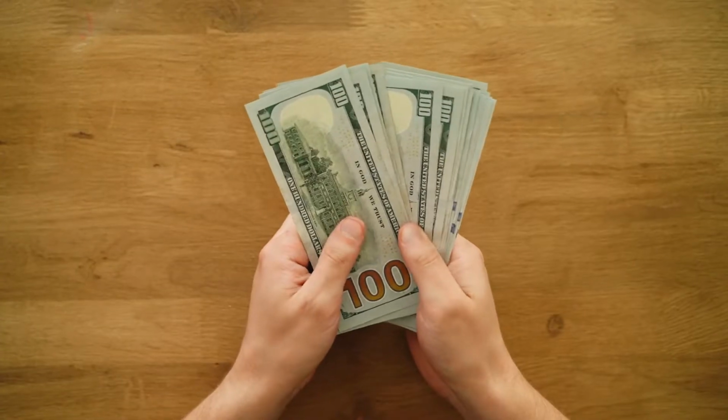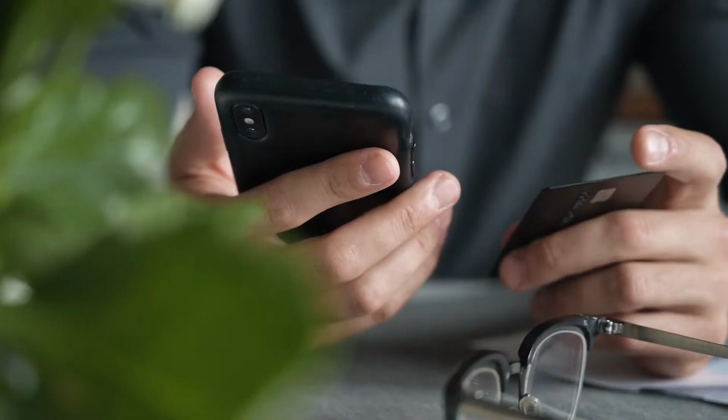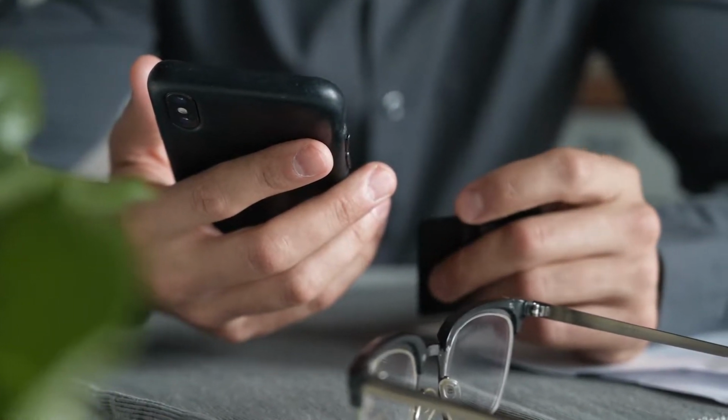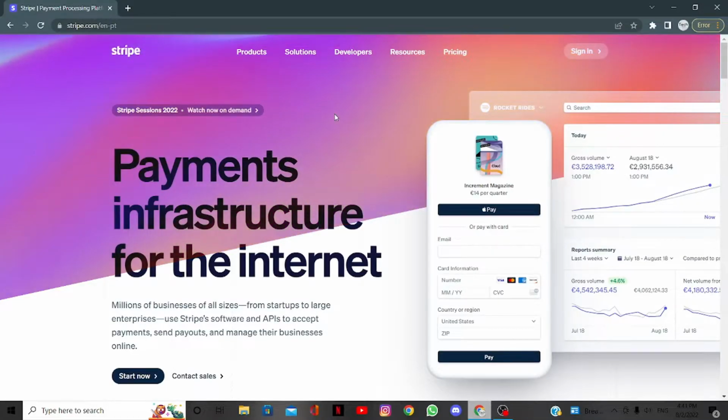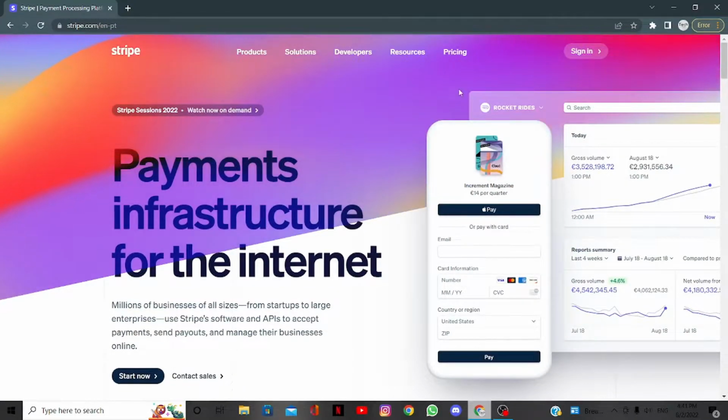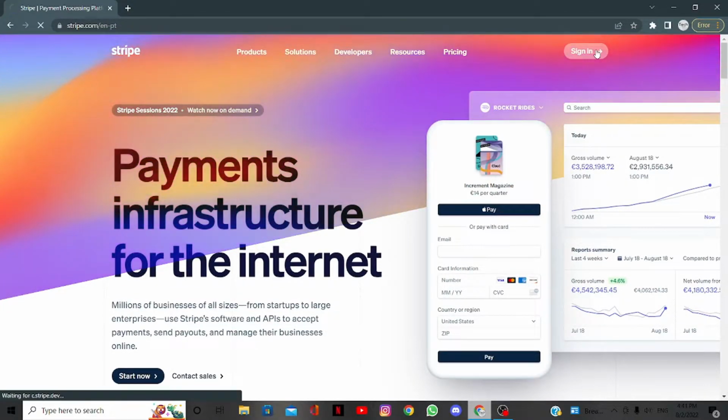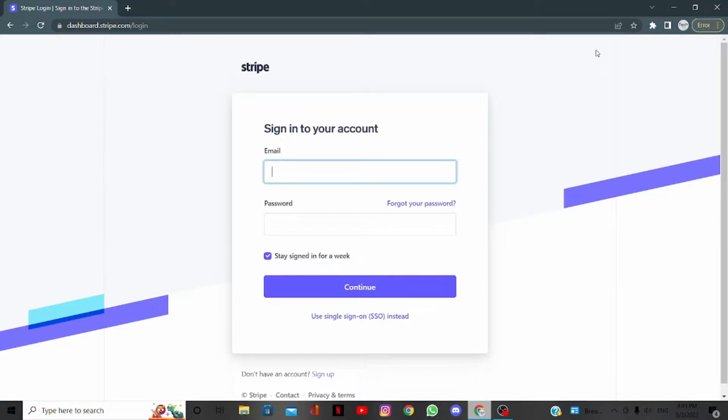So in this video, I'm going to show you how you can sign up for a free Stripe account so you can start taking credit card payments online. To begin, you will need to search for Stripe in your web browser. You will click it and then the main page will appear. After that, you will click on sign up. Now Stripe asks you to fill out your email and your password. After you've done so, you will click continue.